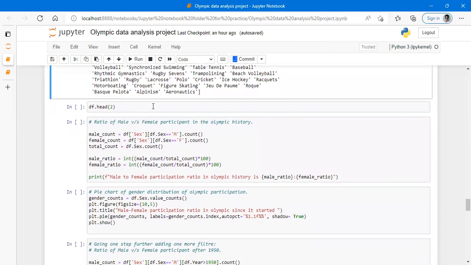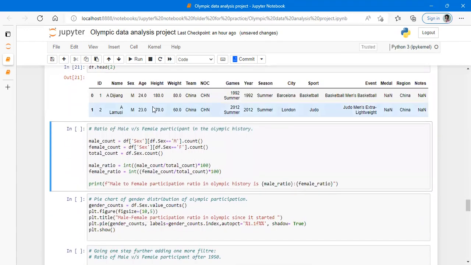Now I just want to go ahead and take a look at the data. Okay, we have this data, and what if I want to know the ratio of male versus female participants in the Olympic history? How would I do that? First of all, I will go ahead and count the number of males. So df.sex should be equal to M, and then count the number of those. The female count is df.sex equal to F, that is female, and then count, and the total count of all the players.